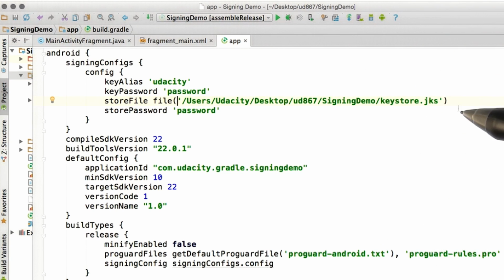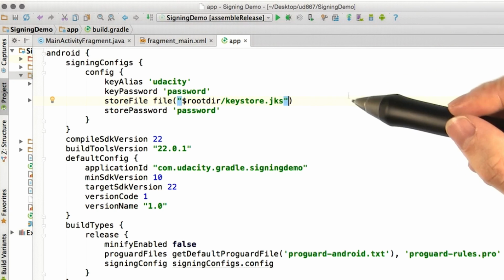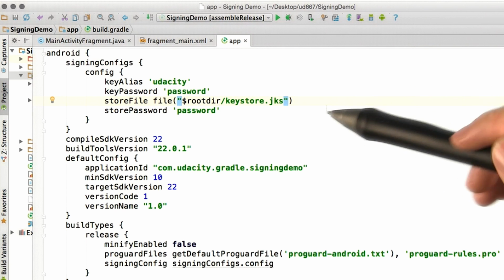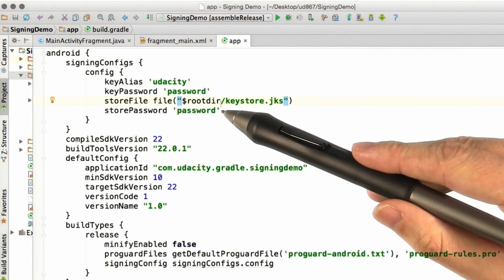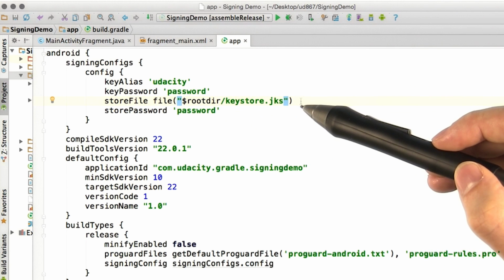Note that the store file field is using an absolute path, which isn't very portable. There are various issues you might want to consider regarding the security of checking your key store and passwords into version control, but the most expedient thing to do is to use Groovy string interpolation and the root dir property on the project object to make this a relative path instead.